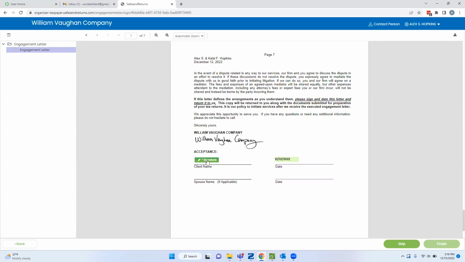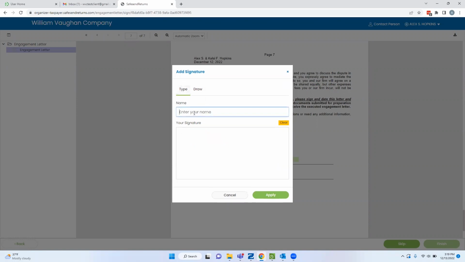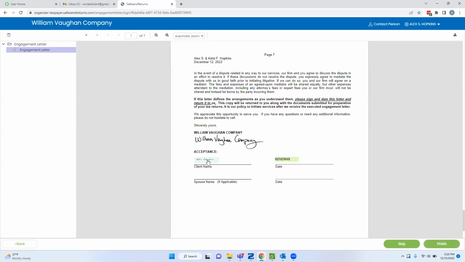You'll see there's only one signature on this letter, and we are only requiring one signature this year. So if you have a spouse that also jointly files your return with you, they will not need to also sign the letter. To sign, click Signature. There's an option to draw your signature here with the mouse, or what I find easier is to type it. And then click Apply. And if you need to change it, you can click it again. But otherwise, if it's good, click Finish.